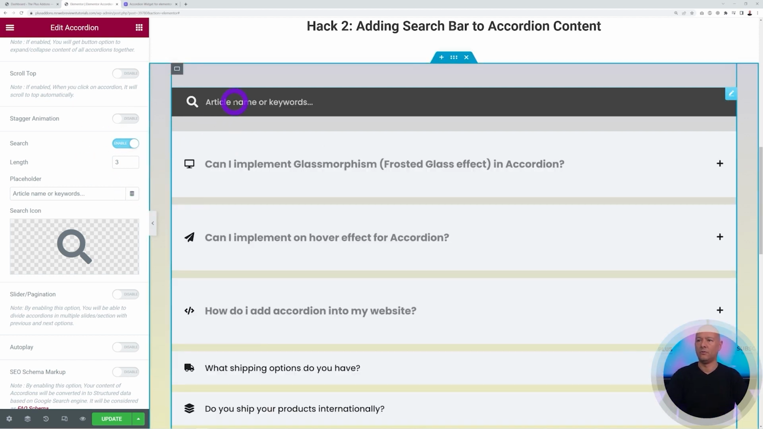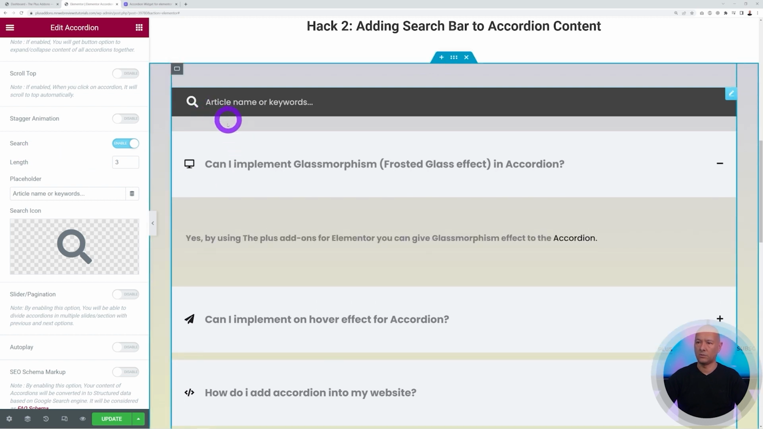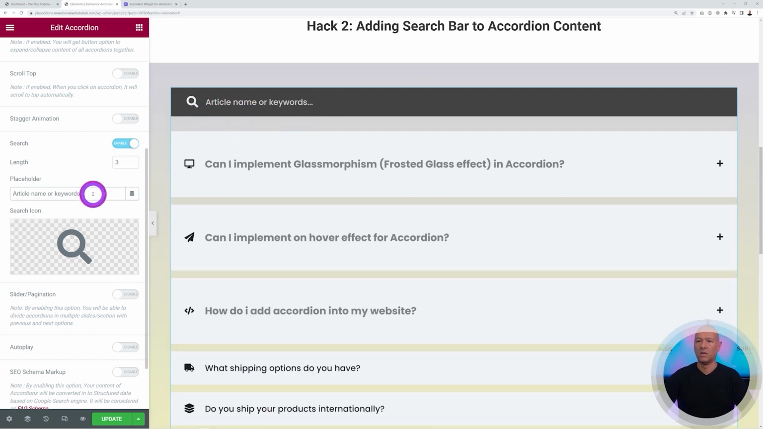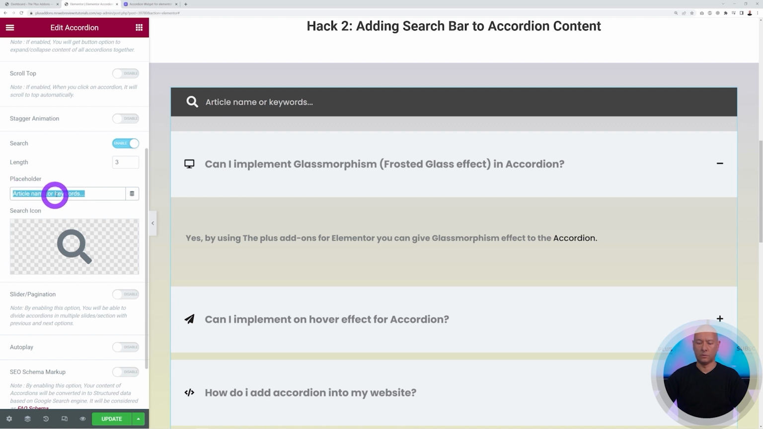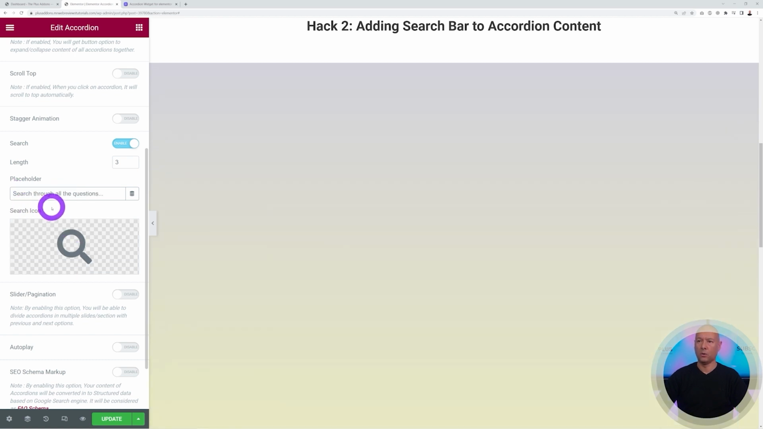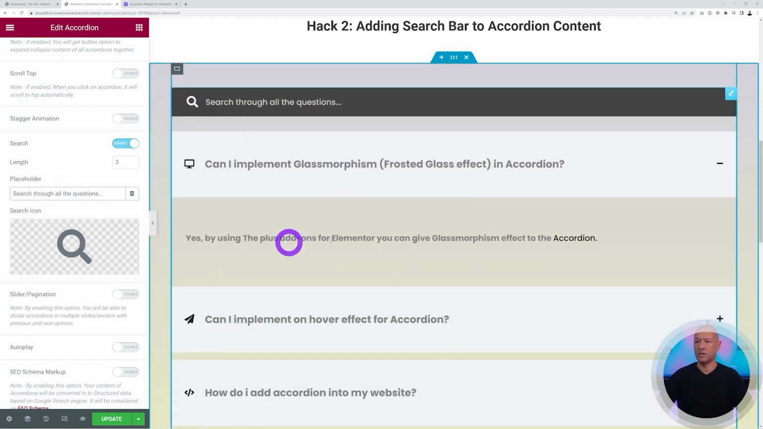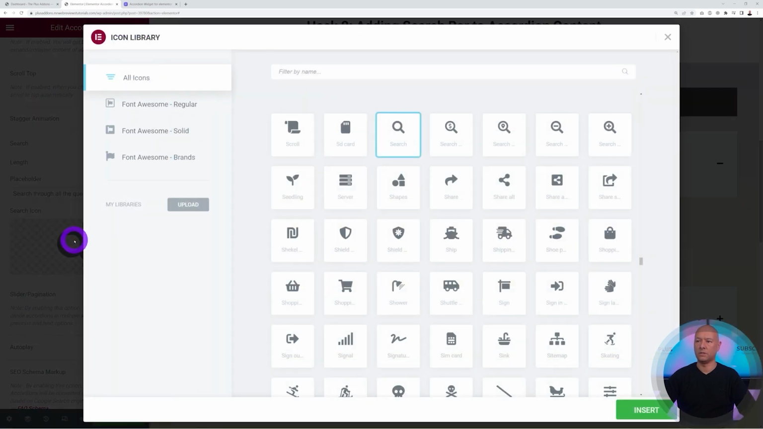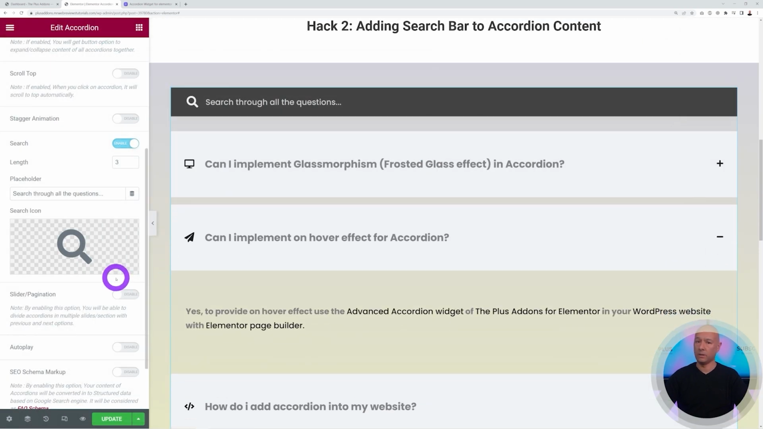And then we also have the placeholder. So this is basically what's written here, article name or keywords. You could replace this with whatever you want. So I could type maybe, search through all the questions. As you can see, this has changed, and you can change the icon as well. At the moment it's a magnifying glass. If you click on this, you can replace it with whatever you want. So again, very simple and very efficient indeed.